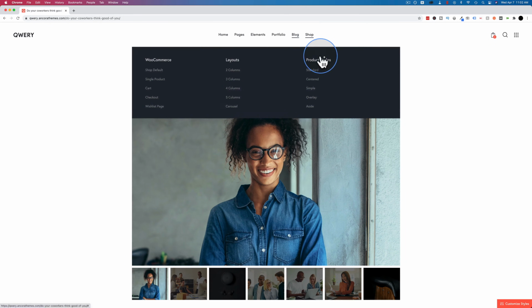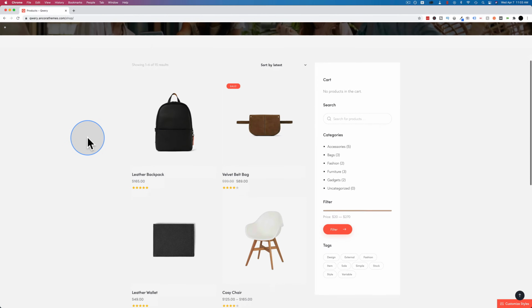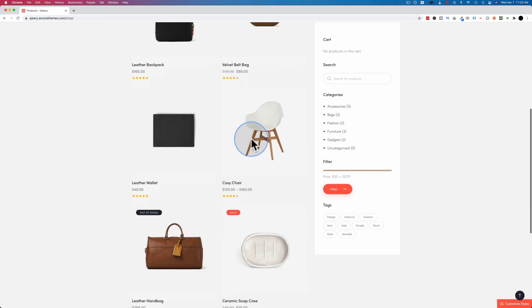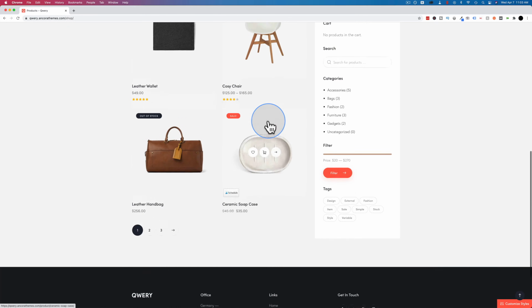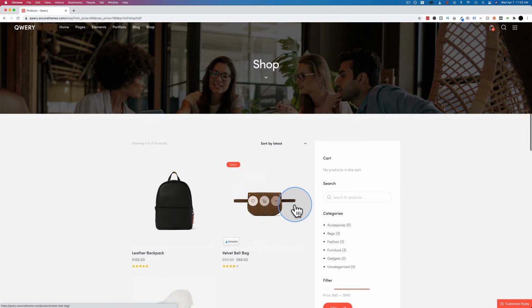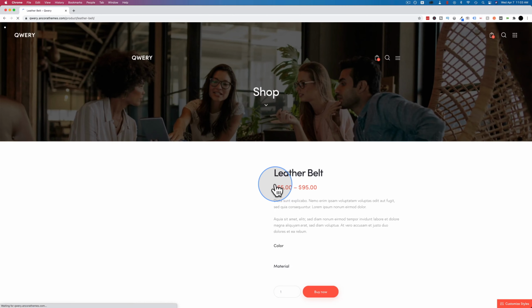There's also a lot of WooCommerce options. If we go to Shop Default, it allows you to have a very nice pre-made design for your WooCommerce shop. You can of course customize all the colors and the content that's shown here in the customizer. But I like that the sidebar scrolls with you. I like that it has filters built in. You want to change the price, do that with the slide bar here, then choose filter, it shows only products within that price. It has these overlays, the favorite button, add to cart, view the actual item.